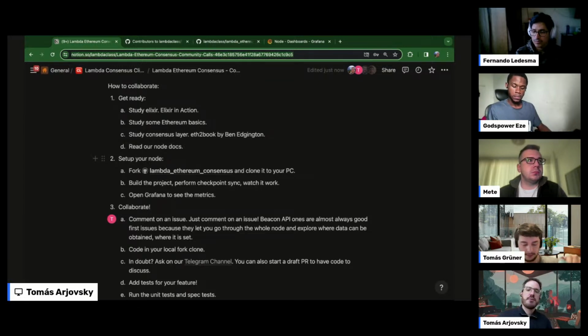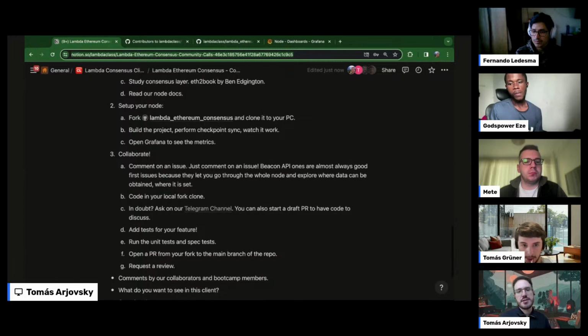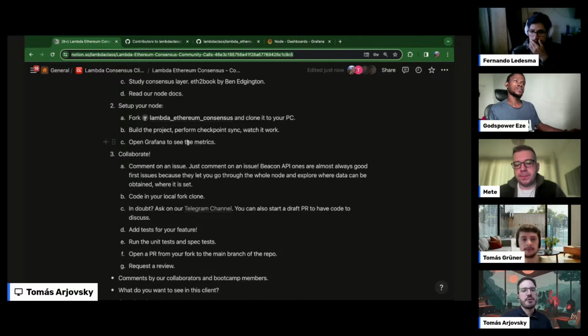You just set up your node, you fork the repo, you clone it to your PC, you can build the project, and you already have a working client. If afterwards you open Grafana, for instance, you can see the metrics.